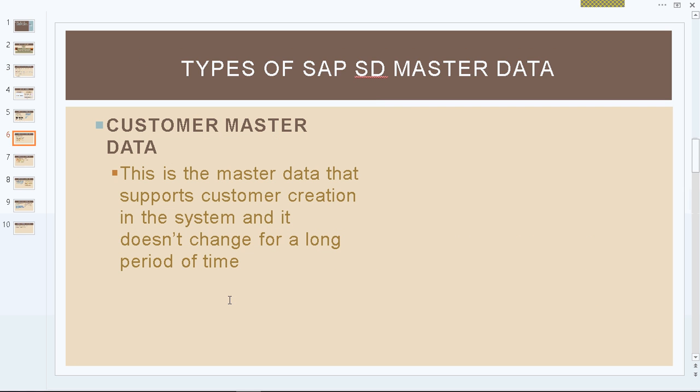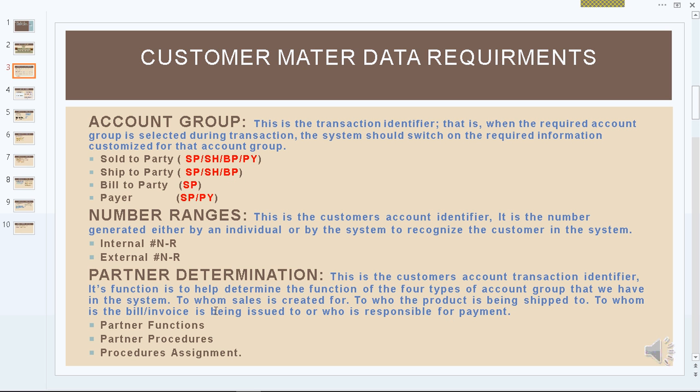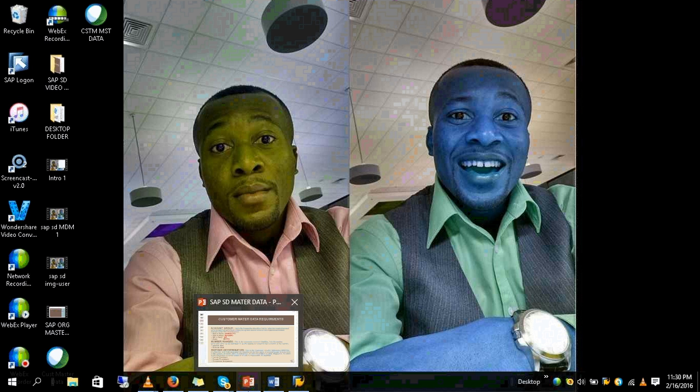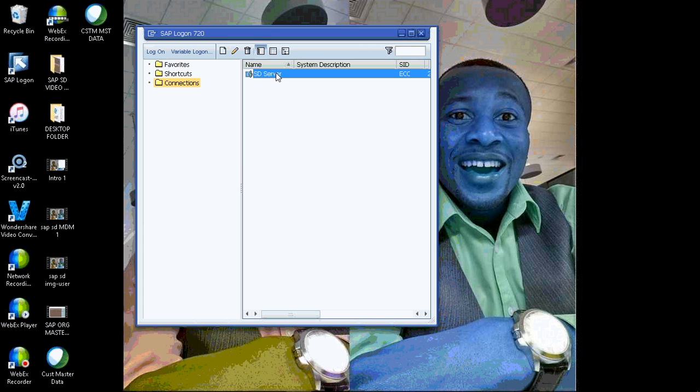And we have three types of things in partner determination that need to be created. We have to create partner function, we have to create partner procedure, and then we have to assign this procedure to this partner function, and that is procedure assignment. Okay, let's see how we can customize our customer master data in the system using the implementation guide. Okay, we bring back the SD server and we log into the system.